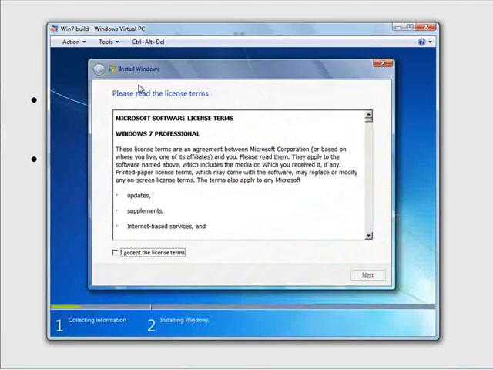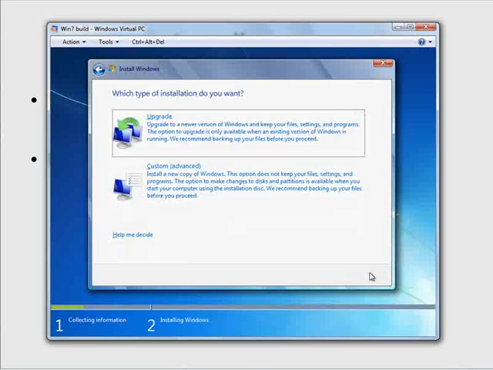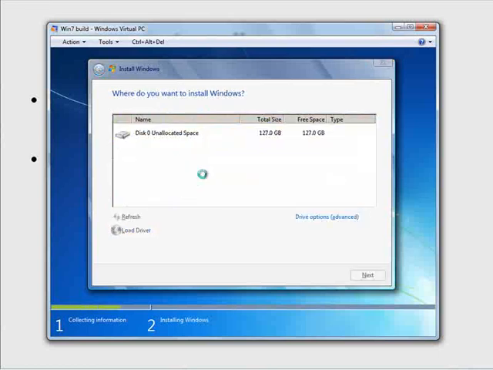And the first thing, install Windows. This is our licensing agreement. So we tick the box, accept the license agreement. Of course, you should read that all the way through to the bottom, and then click on next. Custom installation. We haven't got a previous operating system on this machine, so we want to do a custom install.